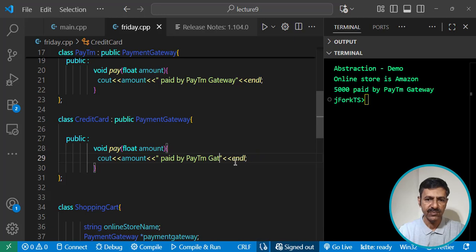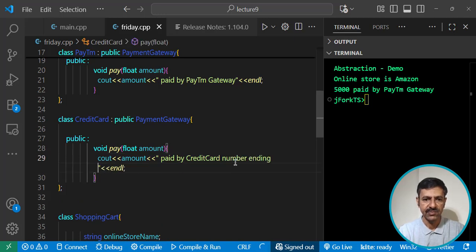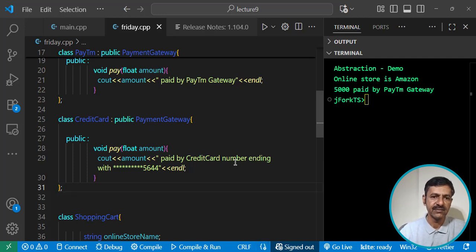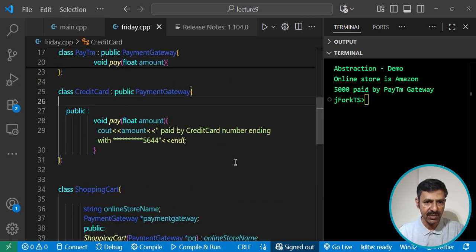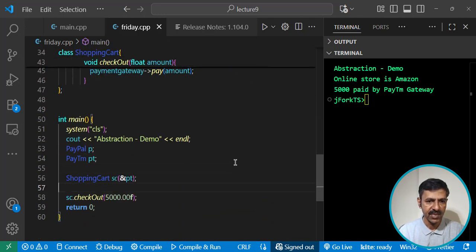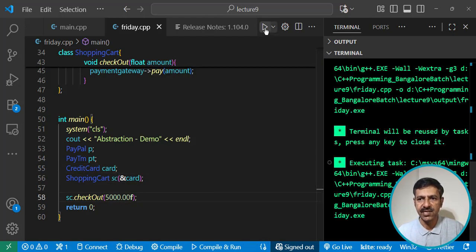But this will be through credit card, number ending with, you can put some stars and last four digits like that. So this is another class which is implementing the same gateway. Everything else is the same. So here I have to create a credit card object and pass it here. It should work seamlessly without any changes anywhere else.